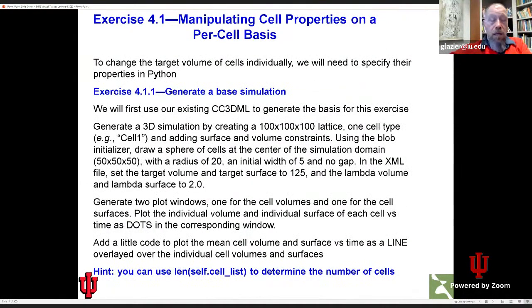So the next thing that I want to do is to start an exercise which is about manipulating cell properties on a per cell basis. To begin with, we started out by defining most of our cell properties in XML. And that XML is very convenient. And we can actually change XML parameters from Python. Although it's not the most convenient thing in the world, it's not terrible.